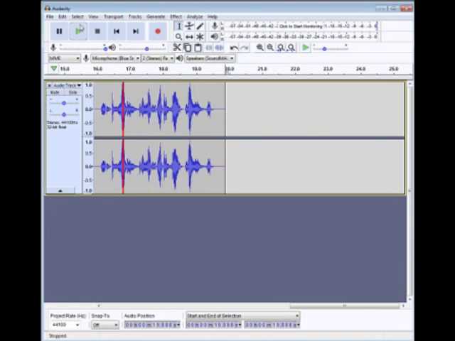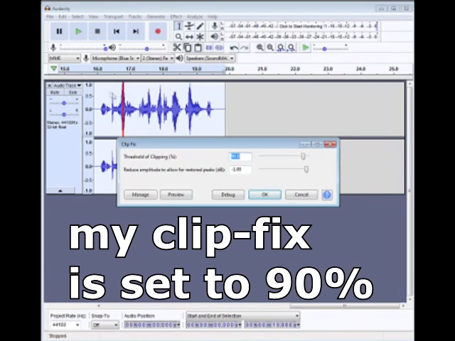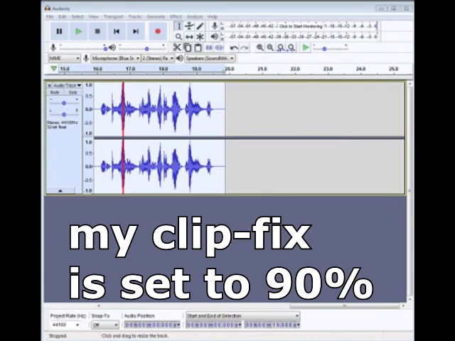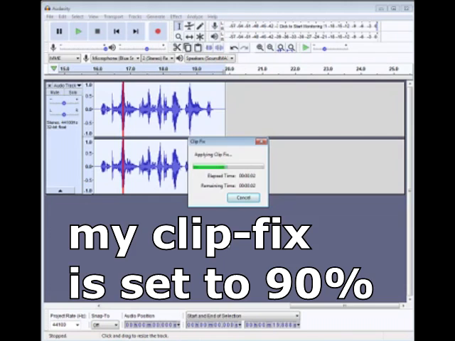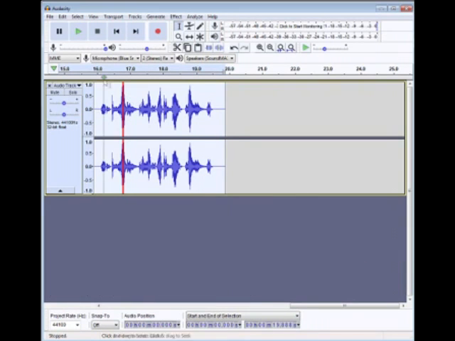Again, select all. Into the effects menu, we're going to come down here to clip fix, and it's going to help cut the peaks off of that. It's not quite as important in voice as it is in music and things, so it didn't do a whole lot to it, but it's going to be enough for our project.